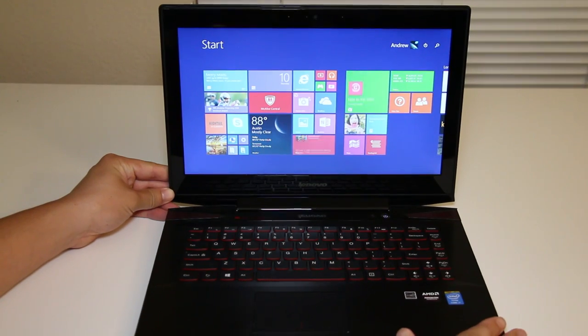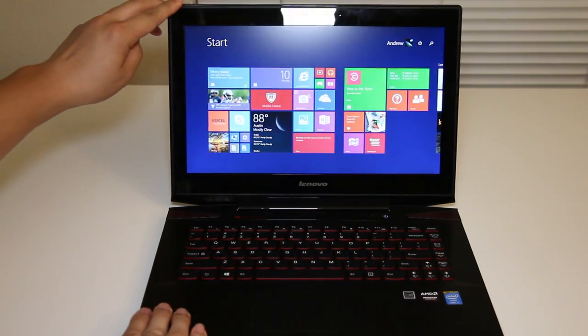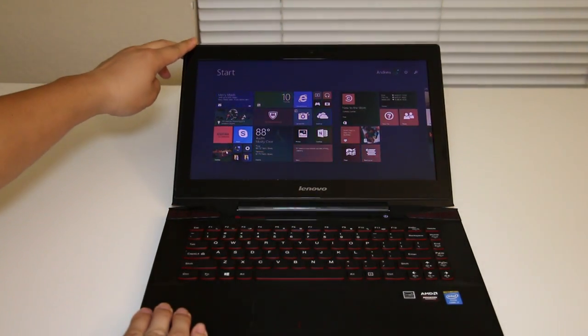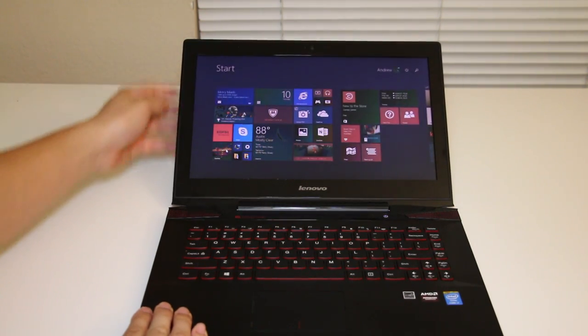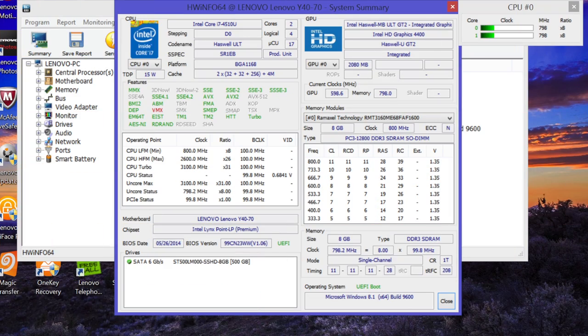Let's go and tilt the display all the way down. This will also give us an idea of how far the display tilts back. And that's at 100% right there. This laptop features an Intel Core i7-4510U running at 2GHz with a turbo boost up to 3.1GHz.